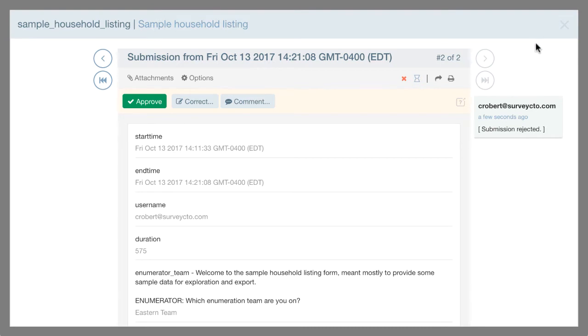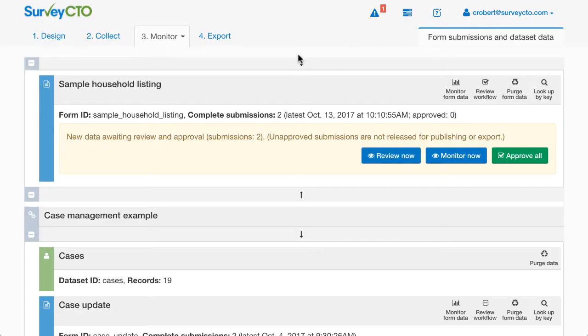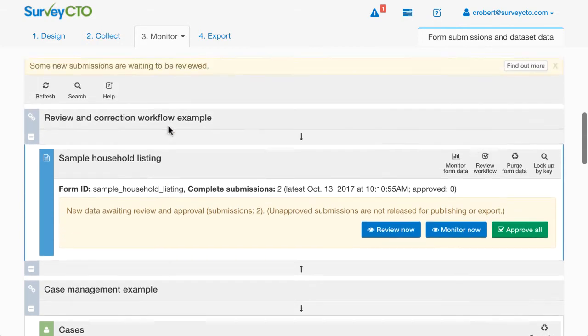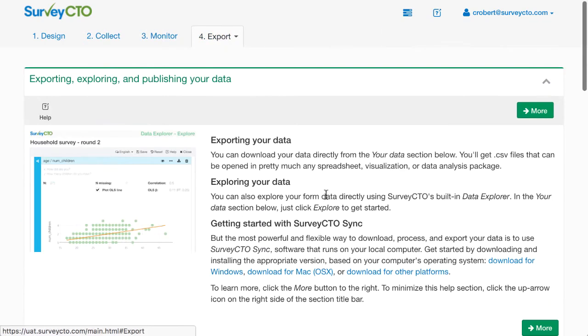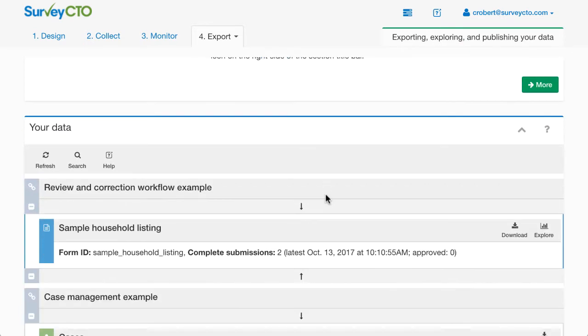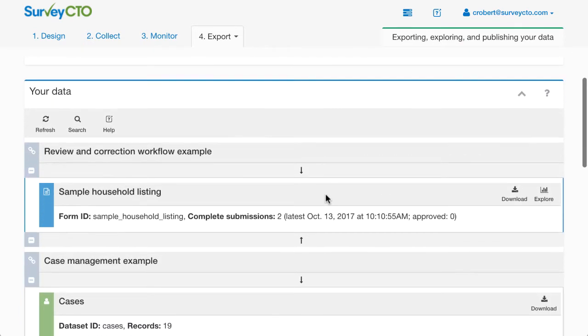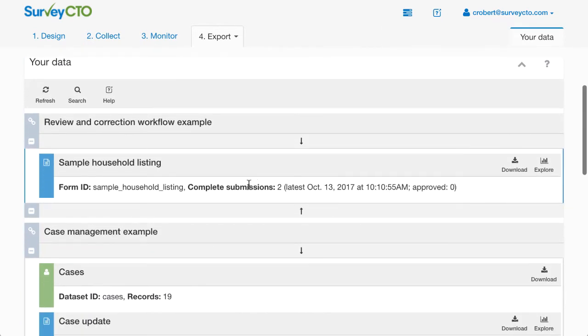So I'll show you now how this data looks if we go back to the server console. So now if I refresh, I can see that there are no longer any submissions that are awaiting review. I can see that there are 2 submissions that are complete and that one of them has been approved. If I go over to the Export tab, I go down to my data, I can see again that I have 2 complete submissions here.